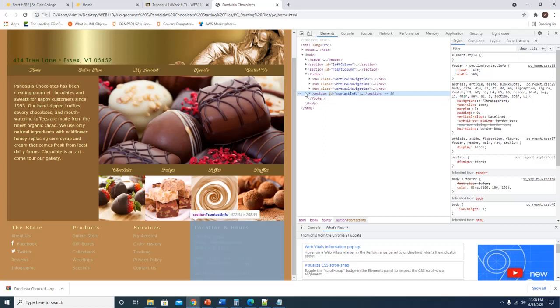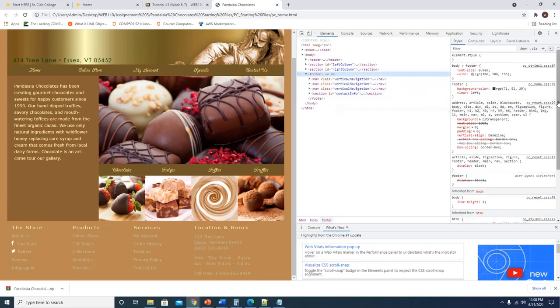Section ID contact info, here is the footer, there it is. So that's the background color which I set. Okay, so navigation list, vertical navigation. Sorry guys, I'm just troubleshooting it right now.